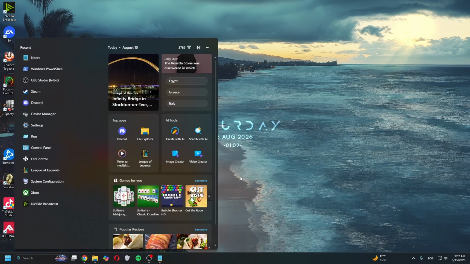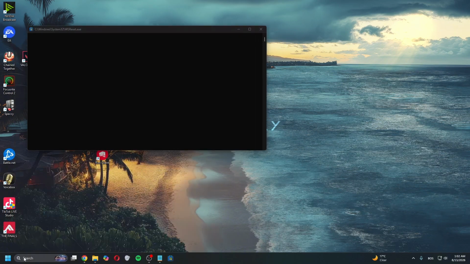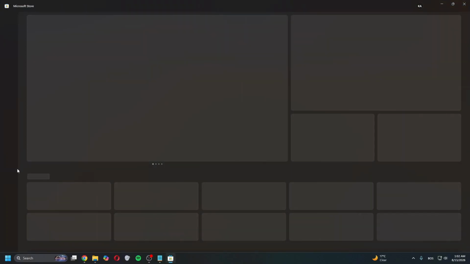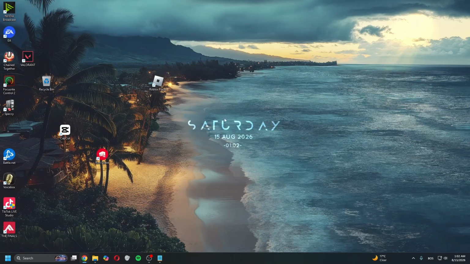Go to search, type in WSReset, which will reset your Microsoft Store, press enter, and then you should hopefully be able to download the game. If that doesn't work, exit out of this.